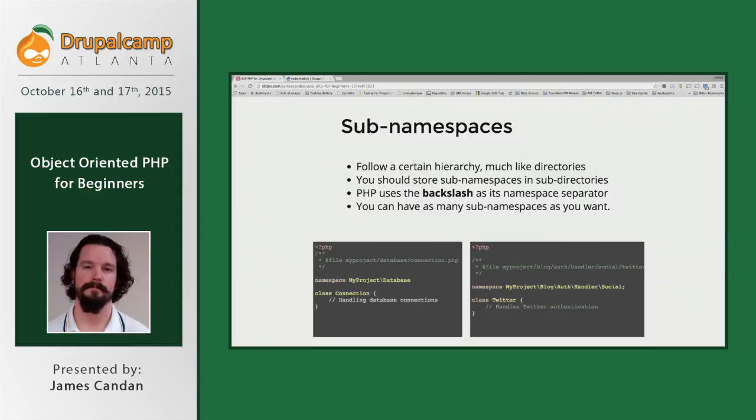And it is also best practice to create your file names and your file structure the same way that your namespacing is. So I would actually have this file in my project blog, auth, handler, social, Twitter, and the name of the file is right there somewhere. And that's just the doc block. But the namespace matches the directory structure.